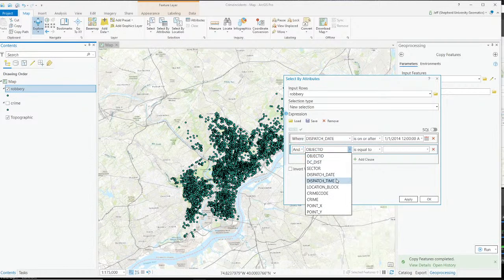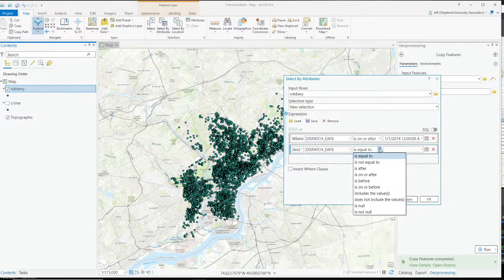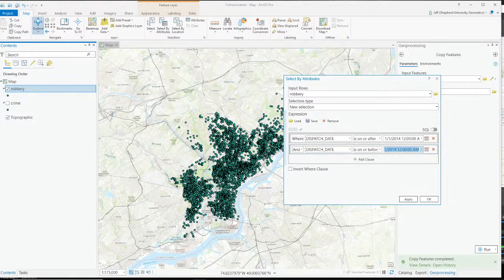the dispatch date is on or before 1/31/2014. Okay, I think I got it right here. It's unfortunate I can't see it. Okay, 1 to 1:30, and I'll apply.